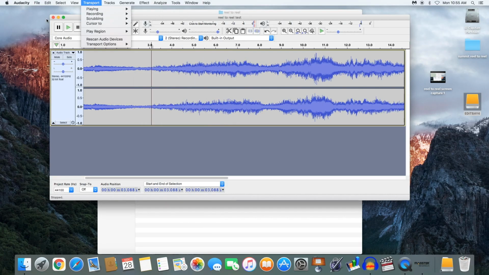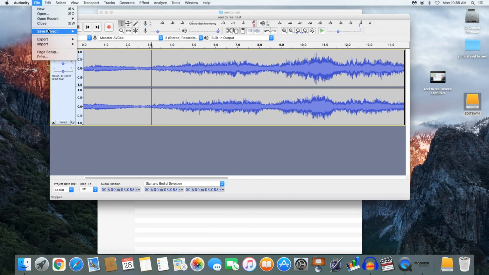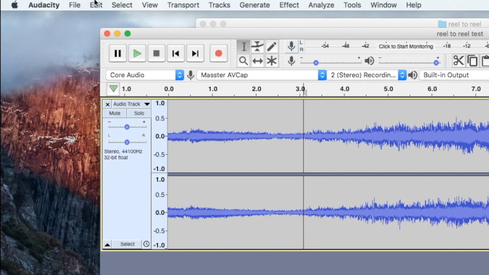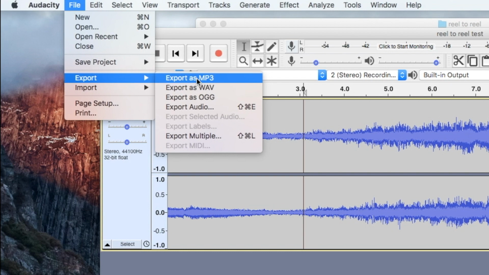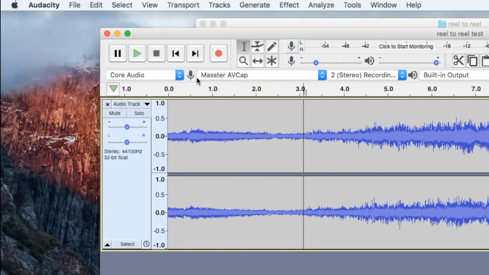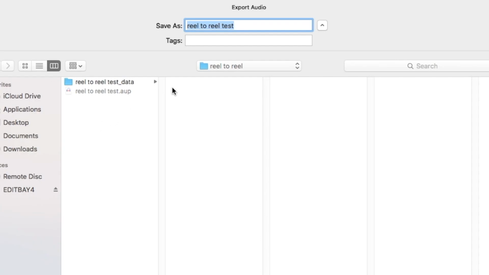So now that we're done, we can hit save again if we want. I'm just going to export it out as an MP3. You can do a WAV if you want, but MP3. And I'm just going to save it right in the folder that I created. So that was it. Pretty easy, right? Very basic. I only used a couple small tools. I didn't get too elaborate because this is just a basic transfer of audio reel to reel.